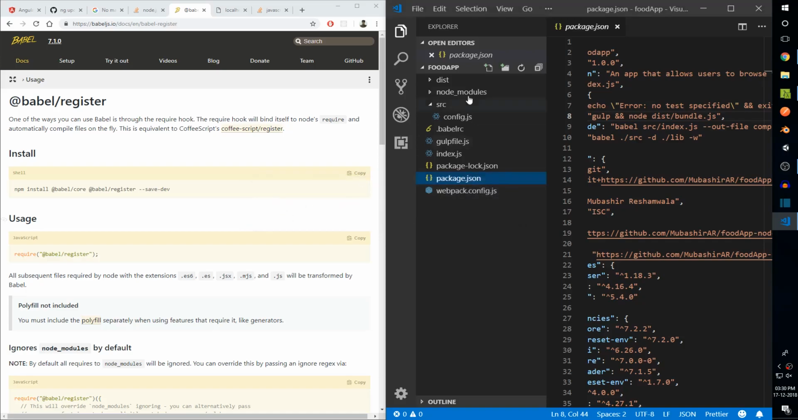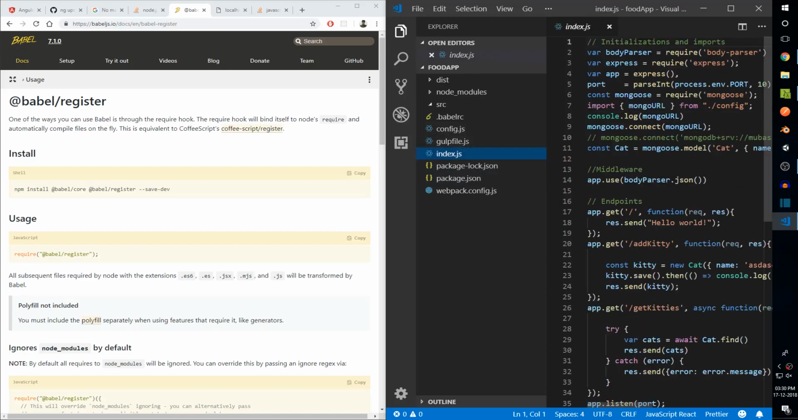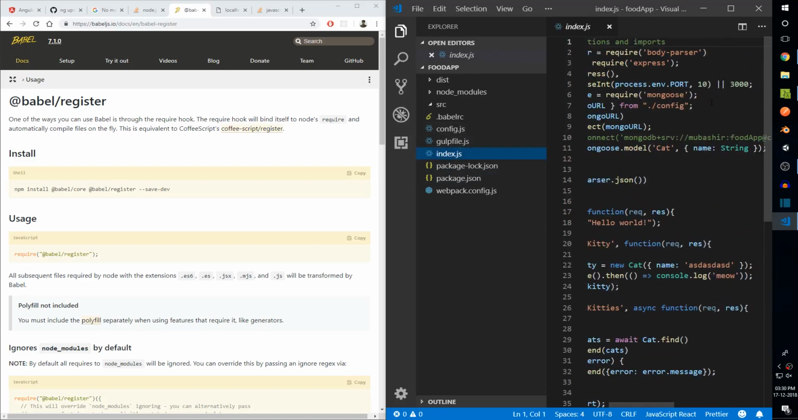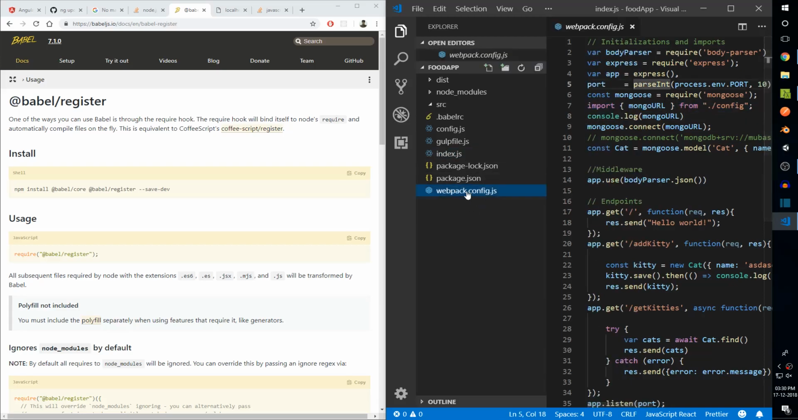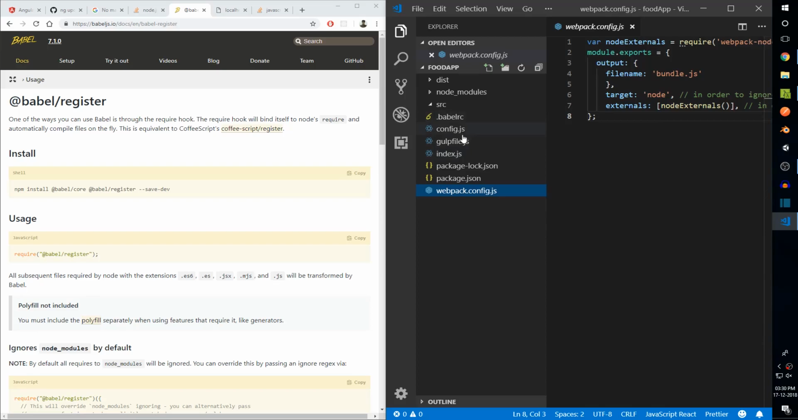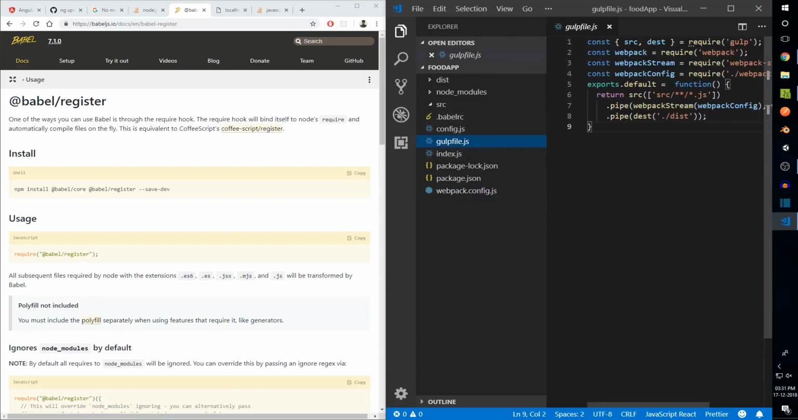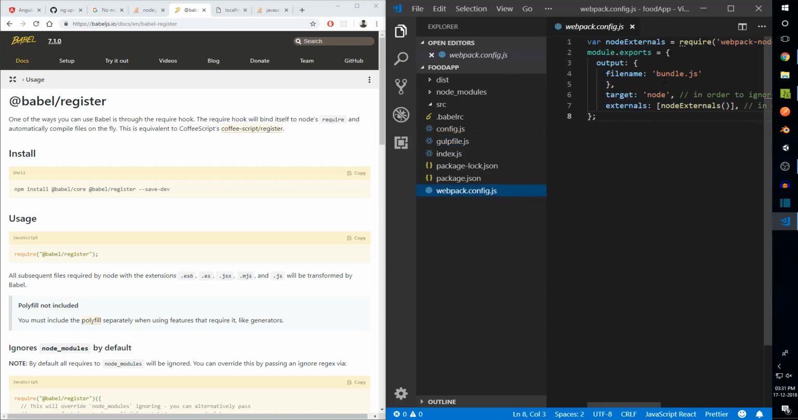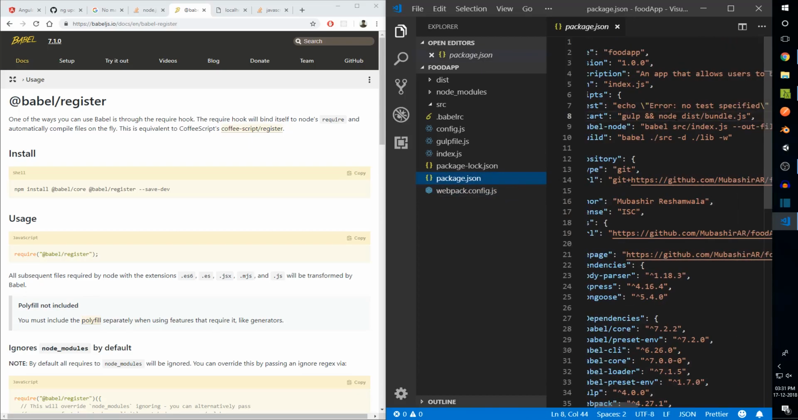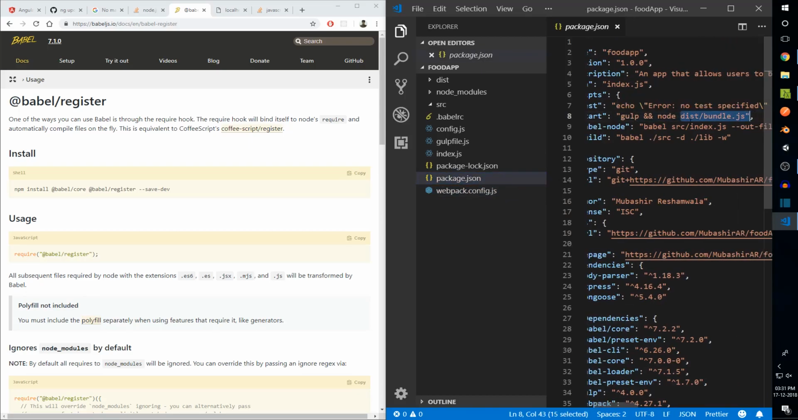So I'm just gonna move these two files out of src, so they're in the main application folder. So now we have index.js and config.js outside, and we are importing config.js in index. Now if you go to gulpfile.js, this is our setup. Again, this is something that we did in the last video, and in webpack we have the output file name as bundle.js, which is why we had added dist/bundle.js.